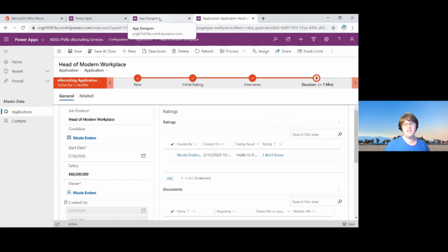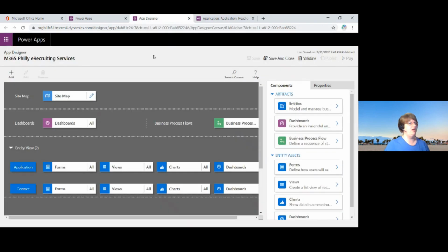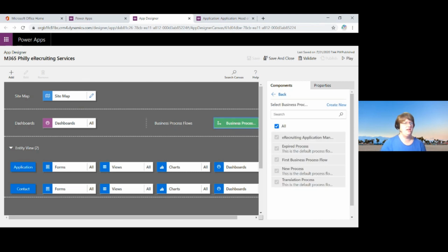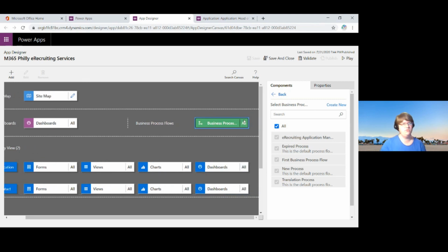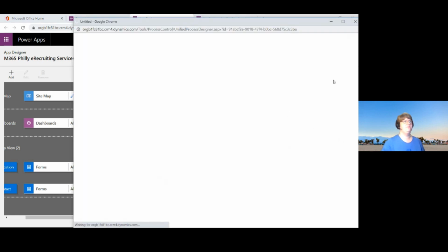So going back to the app designer, because we have a few minutes left, and I want to show you two things before I go to my last slide. We were here in the business process flow. And if I click on this one, I see all business process flows, so we would see this here too, are active. And there's one I created before our live demo, and it's called e-recruiting application management. And let's go and see what's going on there.